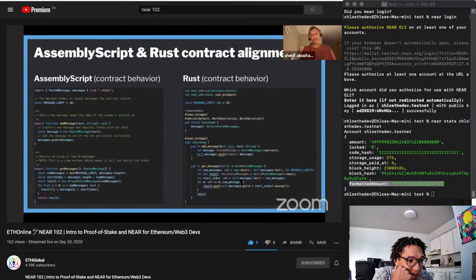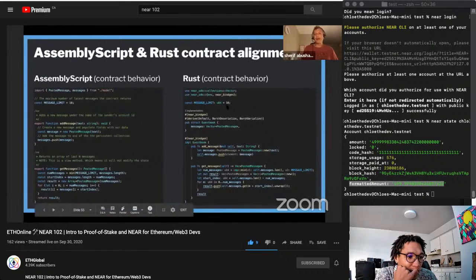Let's see. You can add a message and get a message here. And you'll have to forgive me, I wrote this but didn't test the Rust side of this code. So if you find a bug in the Rust side of the code, that's on me.